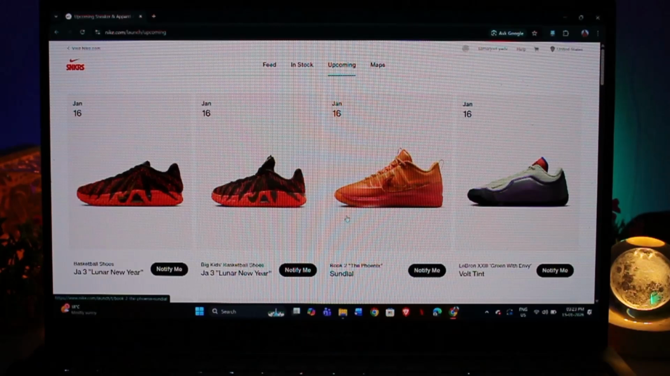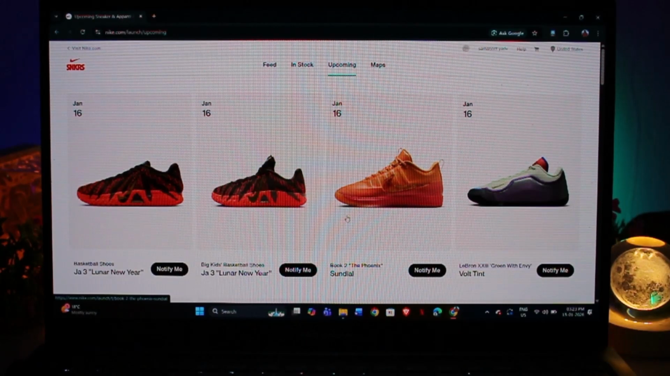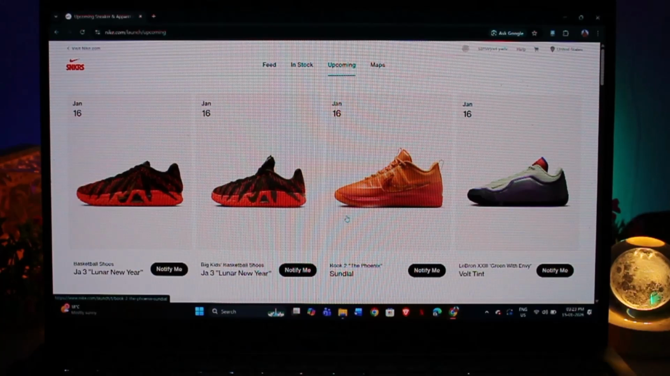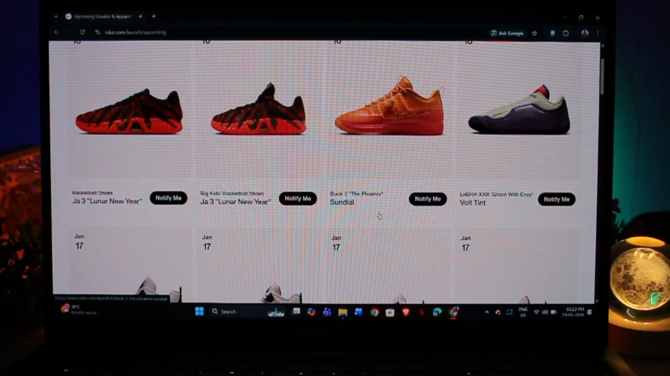When the drop goes live, click on the sneaker. If it's a draw, click enter draw, select your size and submit your entry. If it's first come first served, click buy immediately and confirm your purchase.